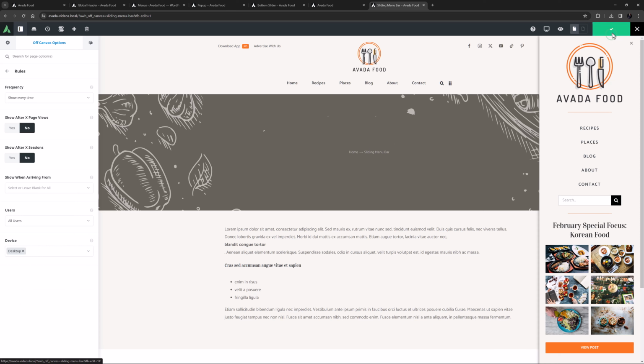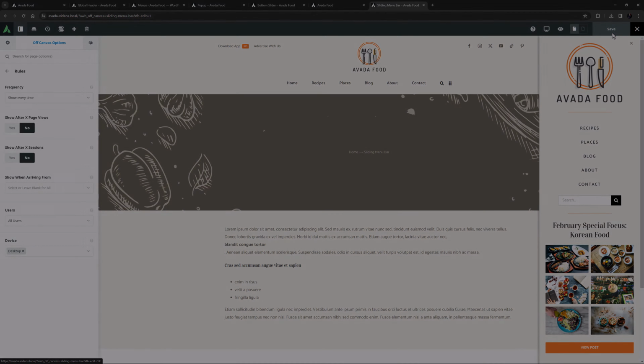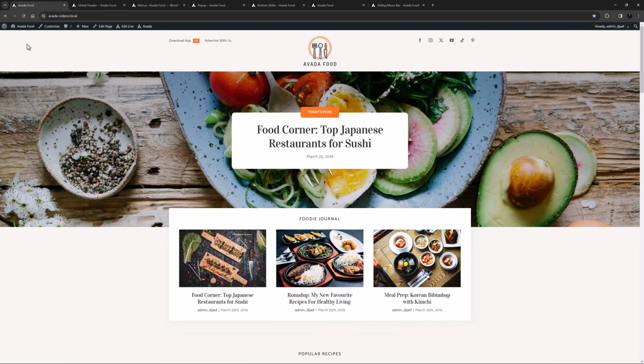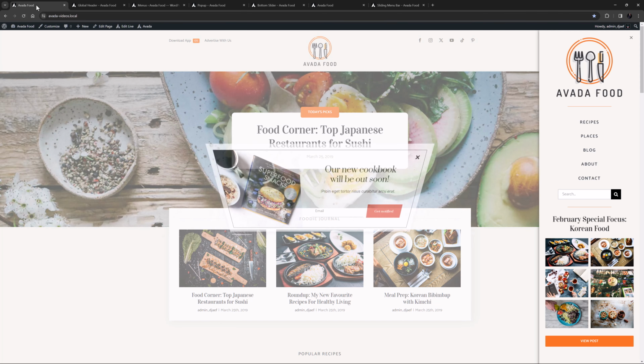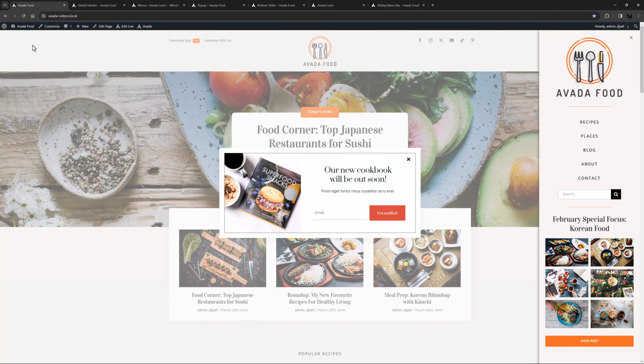Okay, let's save this and go and look at the front end. So now as it loads on desktop, the menu column is not rendered, but after 3 seconds the sliding bar comes in and our menu is there. Not exactly conventional, but it works fine. And if I go to leave, my initial pop-up triggers from my exit intent.